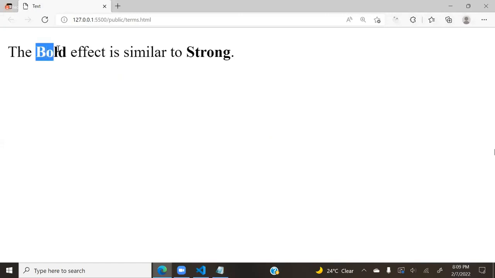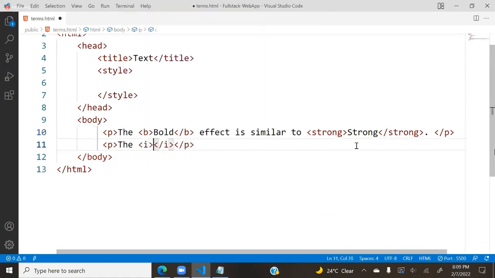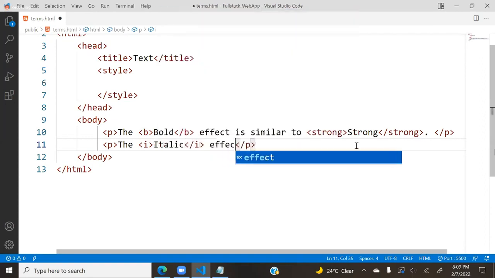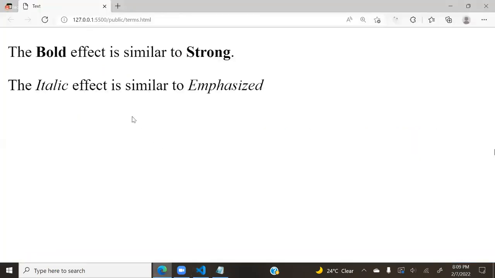That means bold is same, strong is also same. Similarly, observe in the next paragraph, I'm giving italic, the effect is similar to EM. EM is emphasized. You can see that italic and emphasized both are similar. That means italic and emphasized both are same, bold and strong both are same.